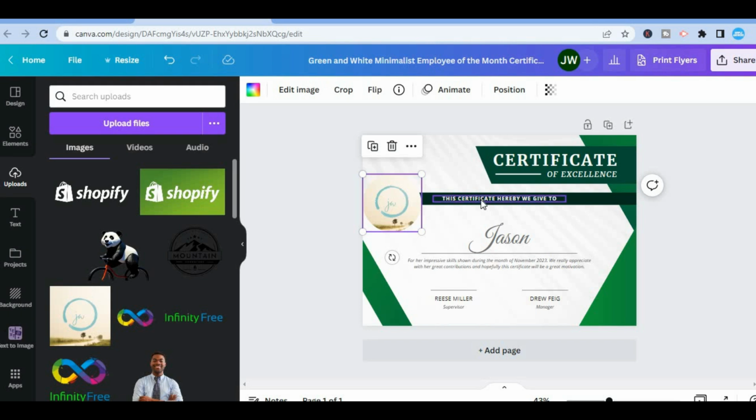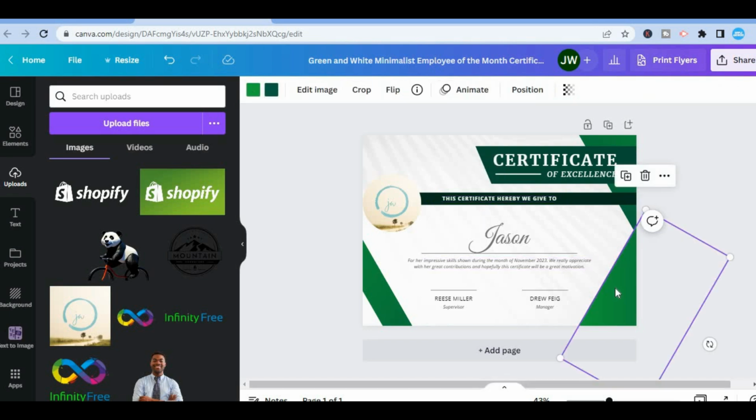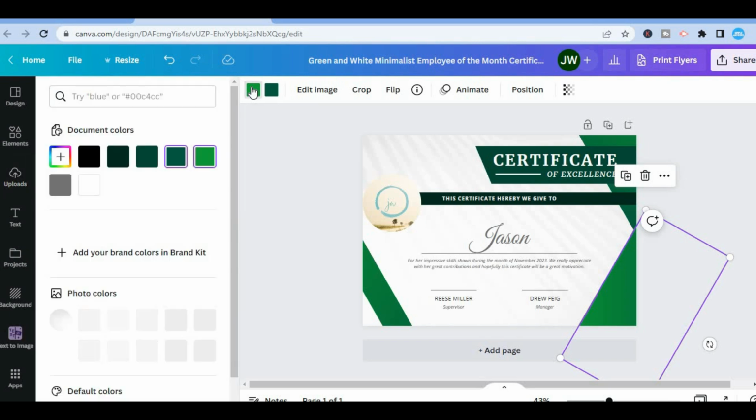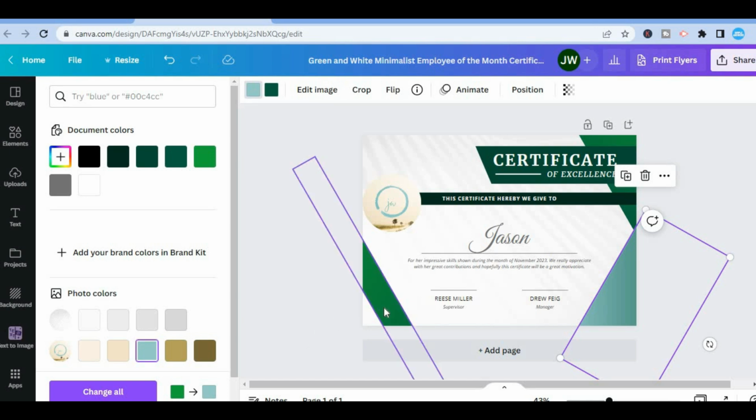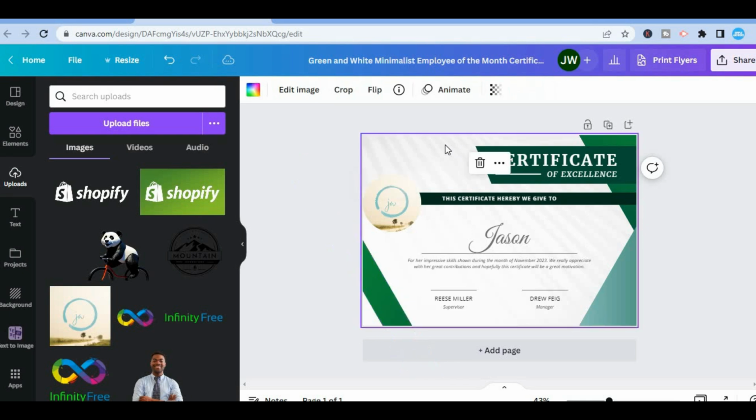And you can also change this text box. And if you would like to change the color of the certificate, you can simply tap on the section that you would like to change the color for. Then tap on the color box in the top left hand corner. And from here you can select the color that you would like to change it to. And you can do that with all sections by simply tapping on the particular section.